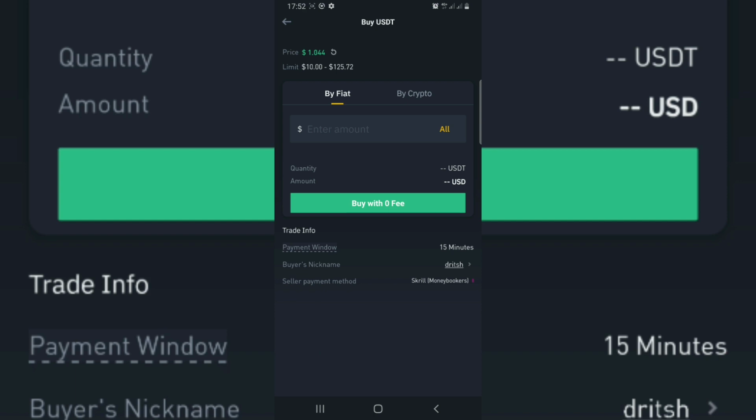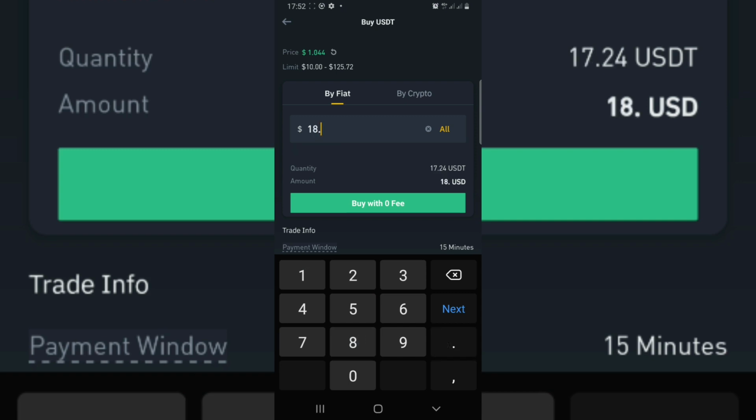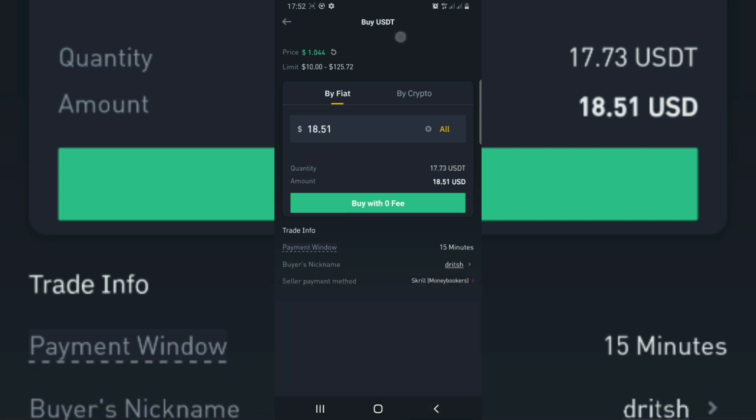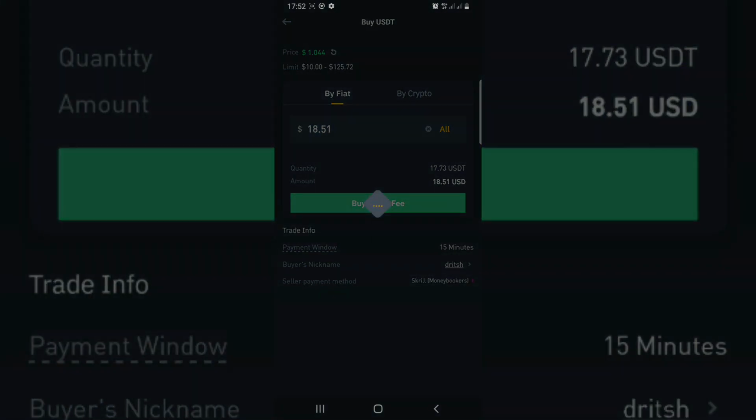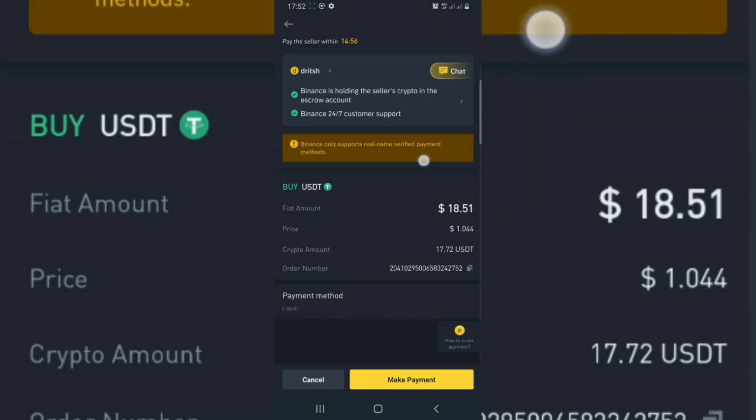So to sell our dollars for USDT, you now go over to the buy fiat option because we want to type in dollars and not USDT. So here you come over to this option. You now type in 18.51 because that's what we are sending, and we are receiving 17.73 USDT. So let me go ahead and tap on buy with zero fee. All right, so I've actually opened this trade.